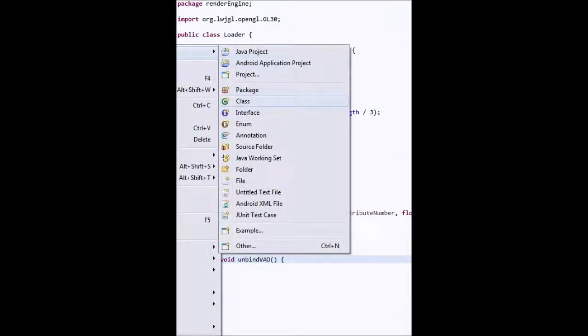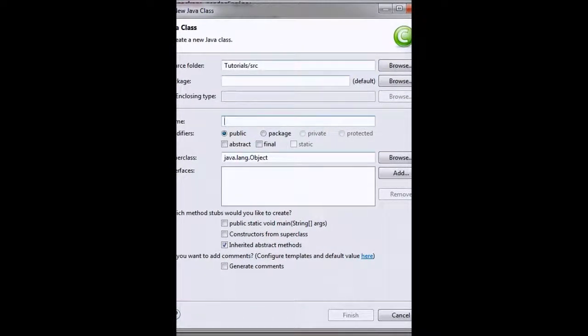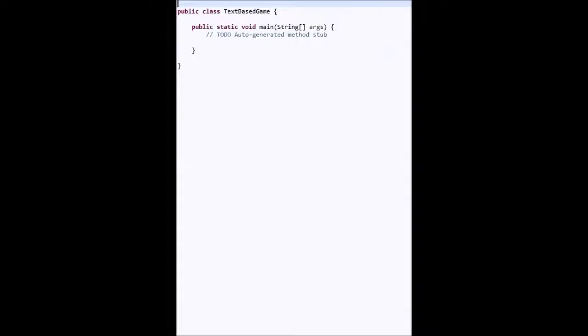Alright, so again, we're going to make a new class. Just click on method stubs if you're in Eclipse. This is going to be a mega episode, so we're going to learn about a lot of stuff. So let's call this text-based game. Just remove that. You don't have to, but I just like to remove it.